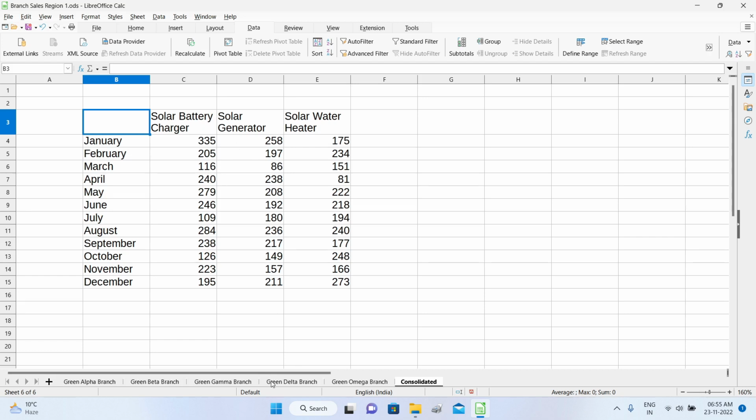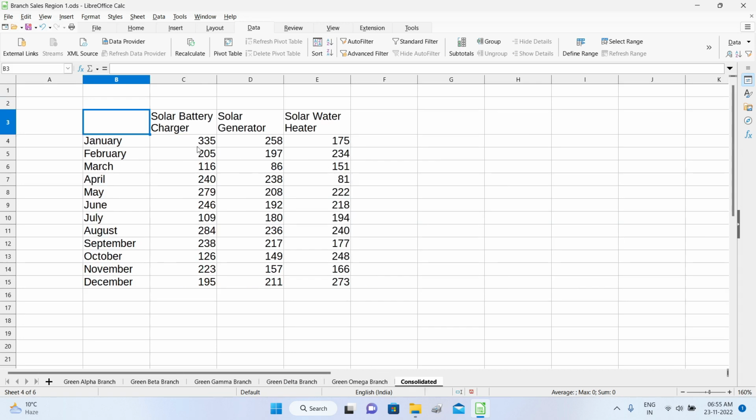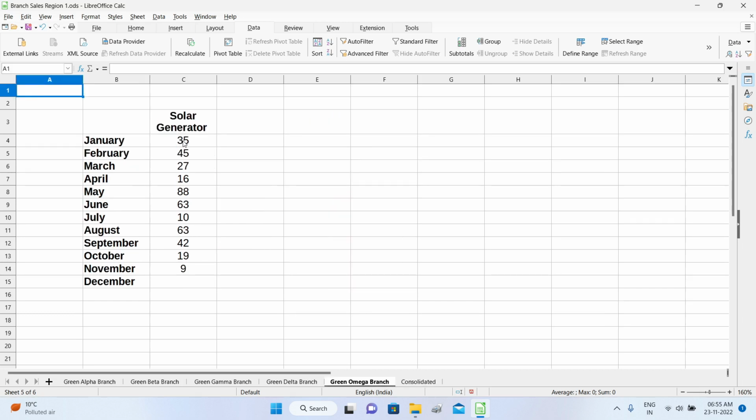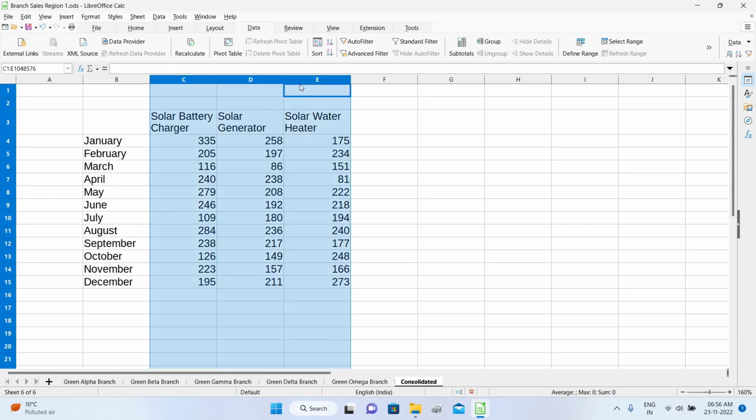So even though these 2 branches are not selling all the 3 products, the additions are absolutely perfect, and they have been added in the columns where they needed to be added. For the omega branch, it's selling only solar generators. So the consolidated sheet reflects the addition of the omega branch only to this particular column. If you try to work this out, you will see that the totals are correct.